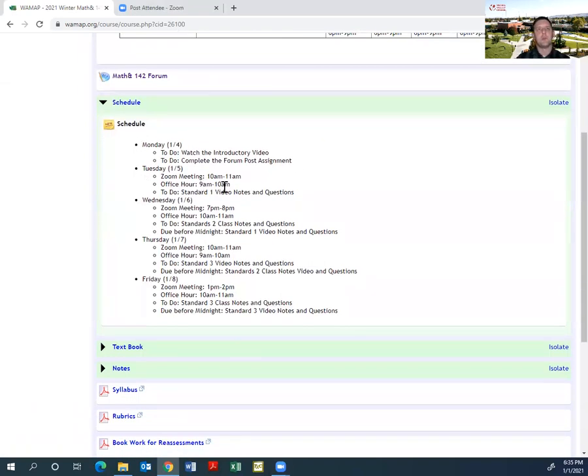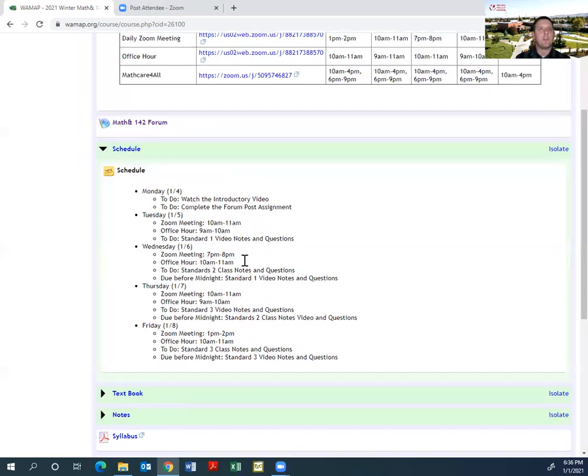Then is our schedule. Okay, so this is something that you need to be checking daily to see what it is that needs to happen each day. And so you'll see that, for Monday here, there's 2 things that you have to do. Watch introductory videos and complete the forum post assignment.